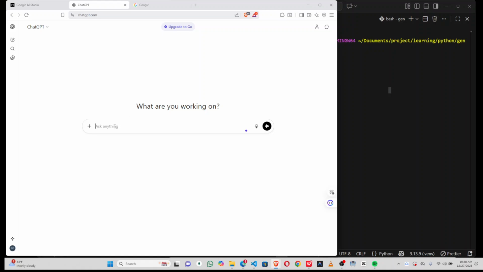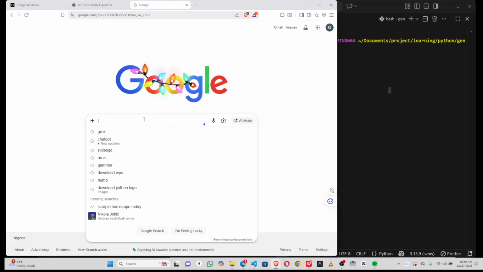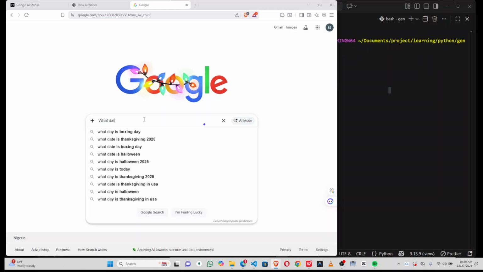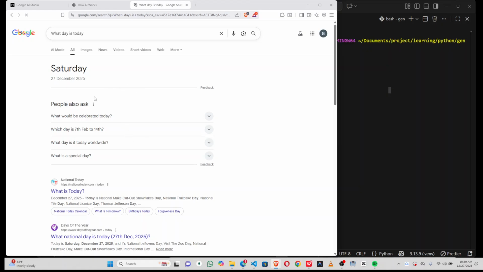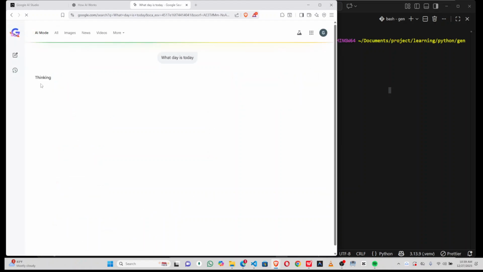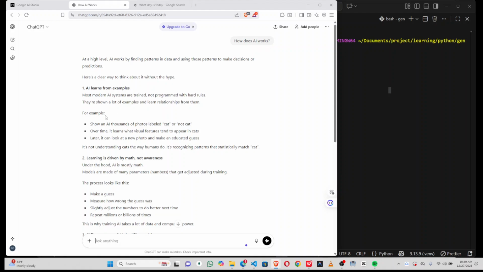So if I come here and type, how does AI work, and I hit enter, now I have triggered the AI system. So we can see it working here. And if I come here and type the same thing, let's say what day is today, and I hit enter, I've triggered a system again, so it brings it out. Now let me come to their AI mode, so that you can see thinking and we get a result here. The same thing happens here as well.